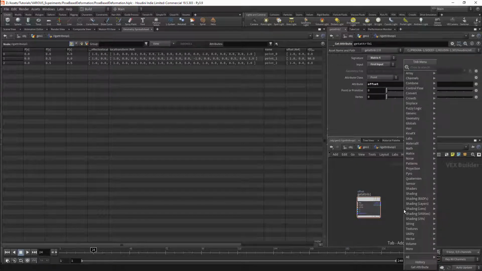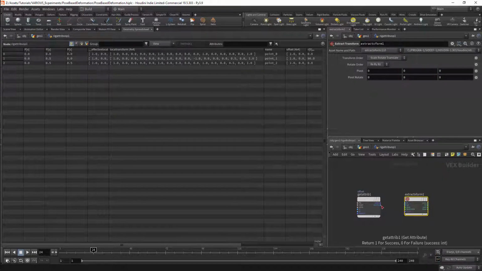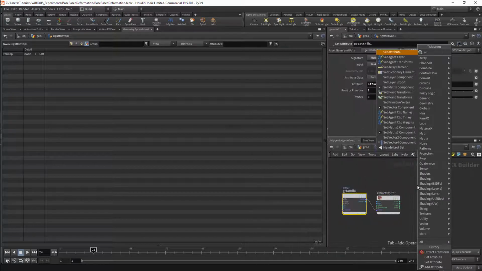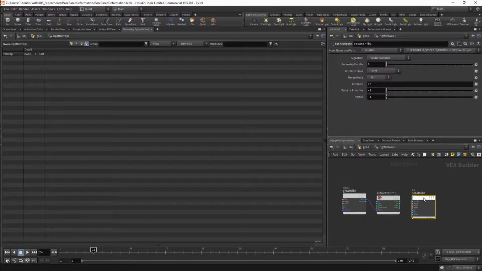So next we'll want to get a rotation in degrees from this offset. And to do this, I'm going to use an extract transform node. I'll pass my transform into this node. What we want to do now is get the rotation from this node, and add this to our geometry as an attribute. To do this, we'll use the set attribute node. We'll set the value of the attribute with our rotation.